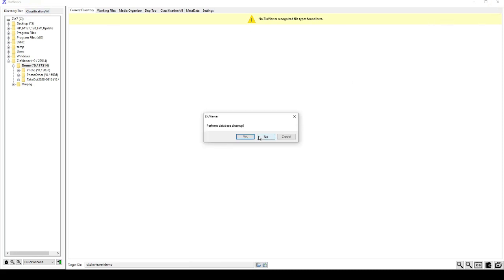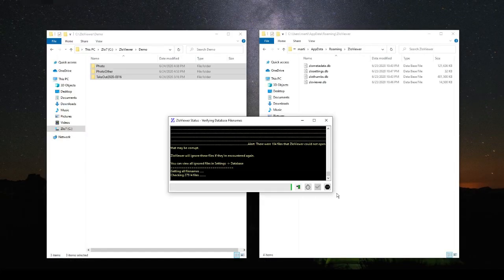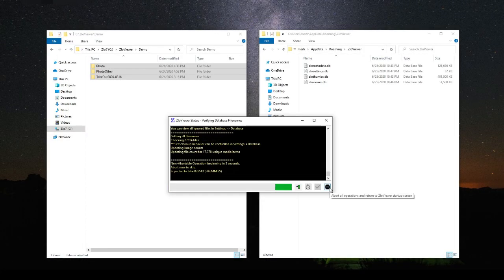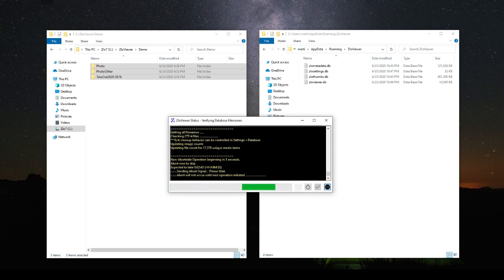Here we'll exit and choose to perform a database cleanup. It's recommended to do this fairly regularly, and especially when major changes have occurred to the database. It will check for missing files, refresh media counts, and free up space in the ZloViewer databases when data is no longer needed.